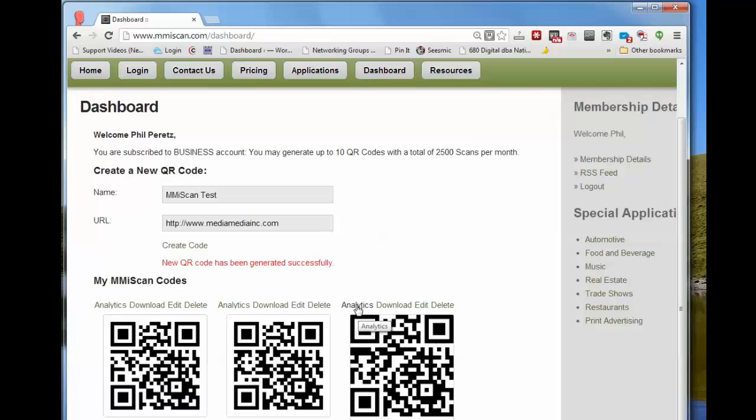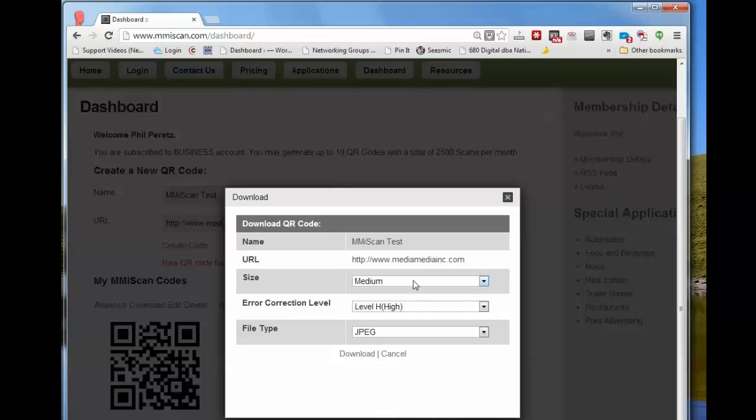Now what's really cool too, there's analytics. You can see how many people have scanned the code. There's a place where you edit, you can download. Download is pretty easy to do. You pick your file type, JPEG, PNG, EPS, you hit download, and you can save it to your computer and you can use that artwork.